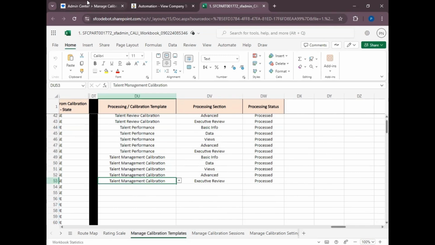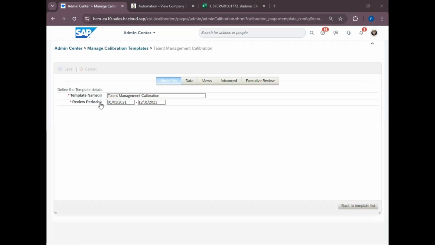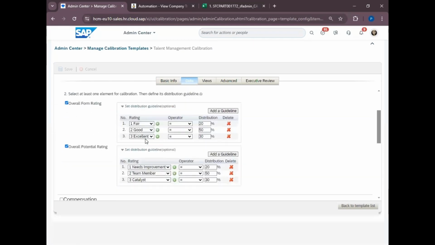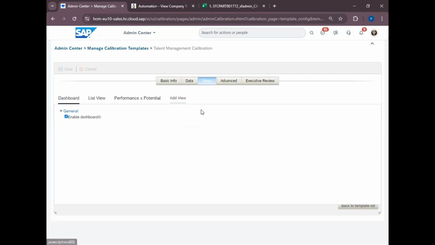To verify, open your SuccessFactors instance and under Manage Calibration Templates, notice that the new calibration template has been successfully created. Click on it. Let's review every section to ensure that the data has been accurately updated in the instance using CodeBot.